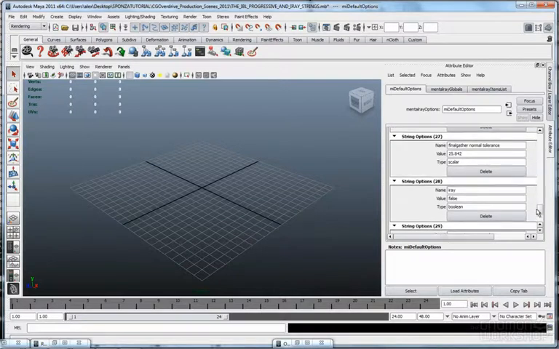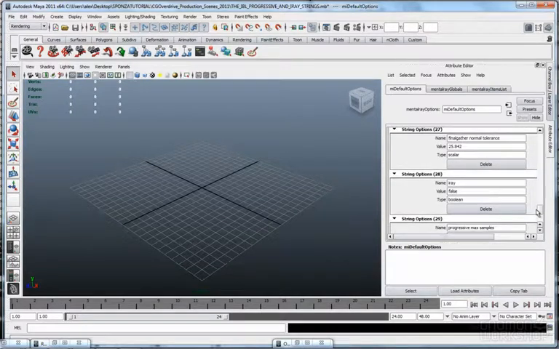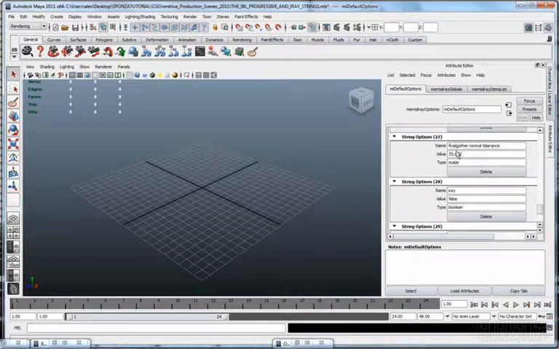This is 27. Okay, this is after the final. Sorry, let me scroll up. Usually the new Mental Ray 3.8 string options are created after string option 27, which is this one, final gather normal tolerance.